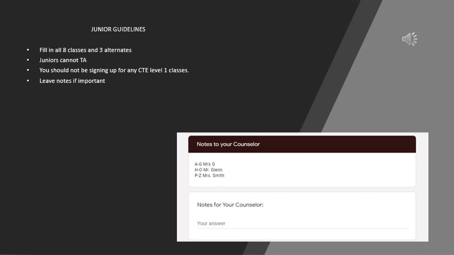As in previous years, there is a spot on the form for you to put any notes to your counselor that you want us to consider when we're building your class schedule. Make sure you fill in all 8 classes and 3 alternates. The alternates are important because if you have a scheduling conflict or a class you pick doesn't work out, we need to know what to put you in.